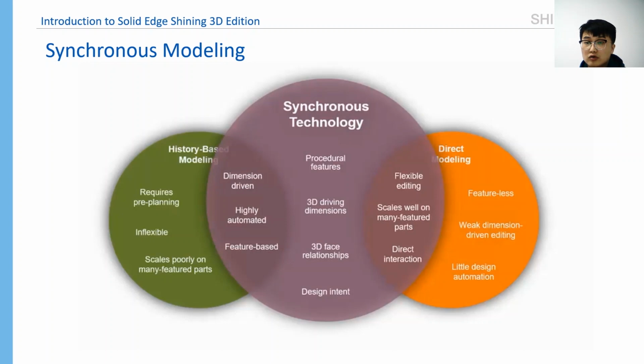It is also dimension-driven, highly automated, and feature-based, but you can also directly use a 3D dimension to drive your model directly. In brief, the advantage of this technology, synchronous modeling, is that what you are doing is just what you see and just what you get.